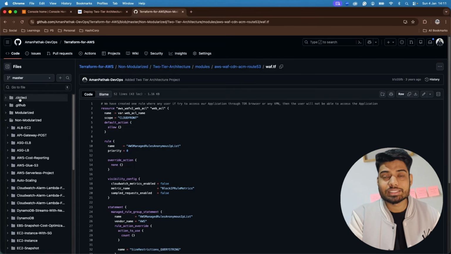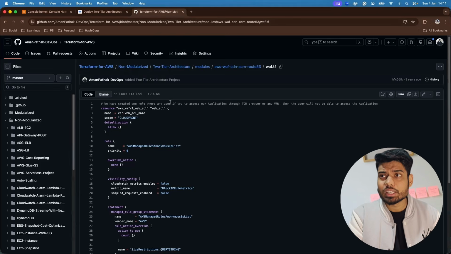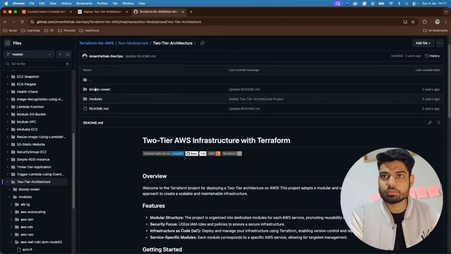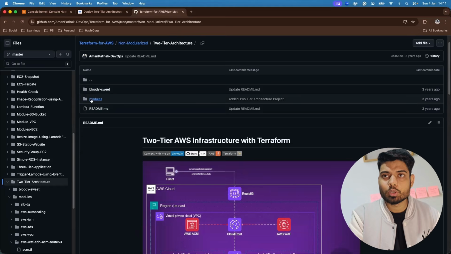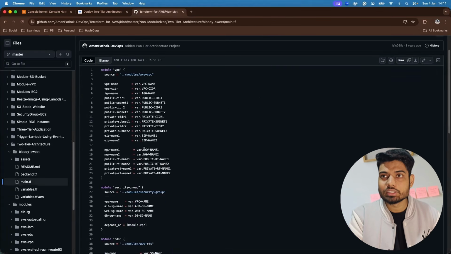Also, I've integrated CircleCI, GitHub Actions, and Jenkins with this pipeline, with this Terraform code. So feel free to use it if you want. In this, you can find a folder for non-modularized and two-tier architecture. There we have created all the things that you can see here in the diagram using Terraform, and we have also used the modular approach. If I just go here, you can see these are the modules, and in the folder you will be able to find all the things that we are using.